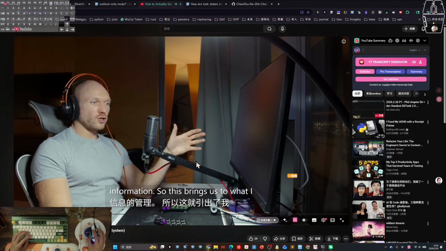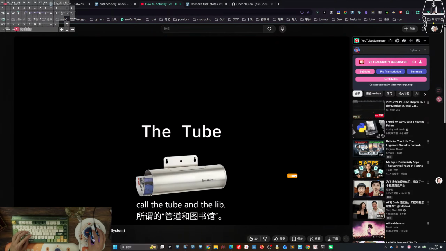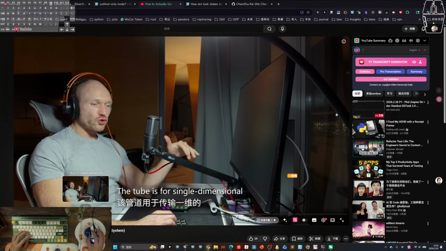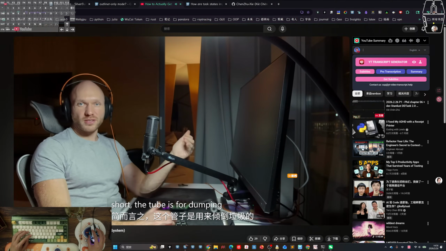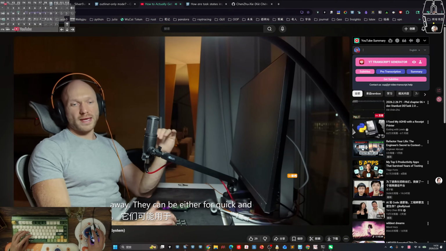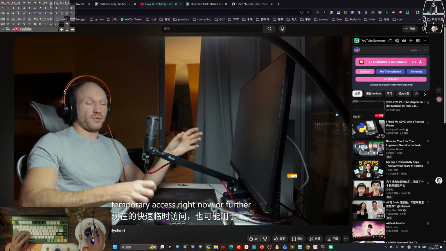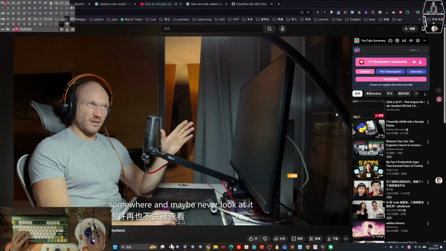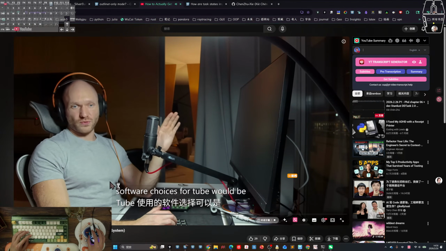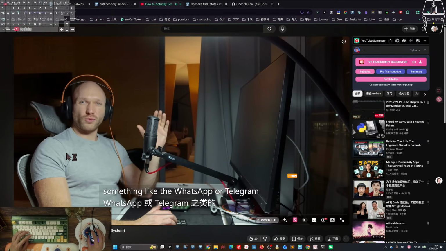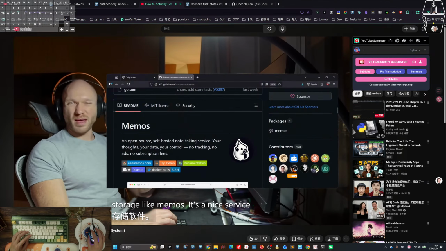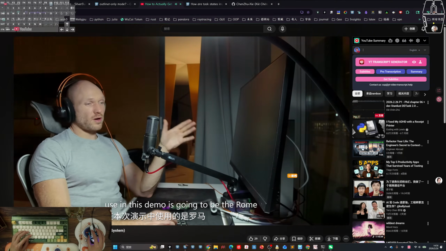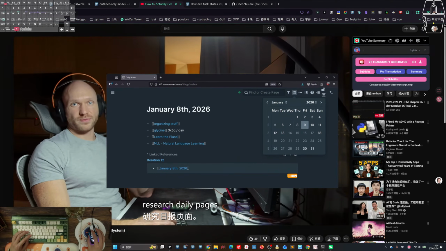So this brings us to what I call the tube and the lib. The tube is for single-dimensional information of temporary nature. In very short, the tube is for dumping shit away. They can be either for quick and temporary access right now, or further processing later, or just dumping it somewhere and maybe never look at it again, and that's fine too. Suitable software choices for the tube would be something like the WhatsApp or Telegram self-messaging, or some self-hosted version of that kind of information storage like Memos. It's a nice service I like to use. Or what we're going to use in this demo is going to be the Roam Research daily pages.